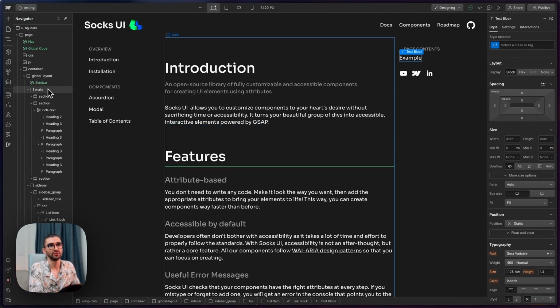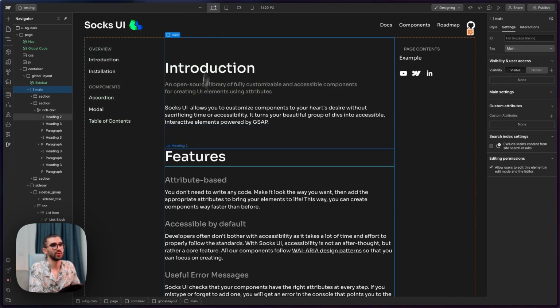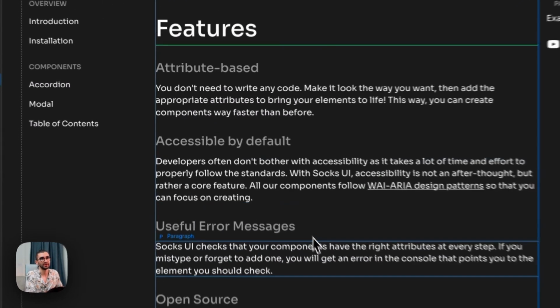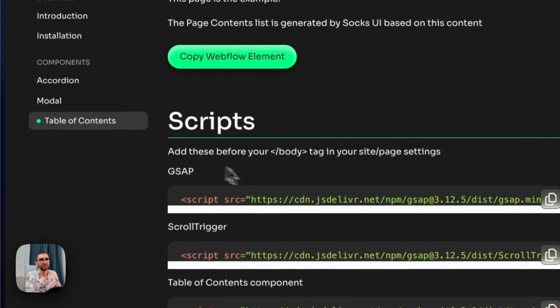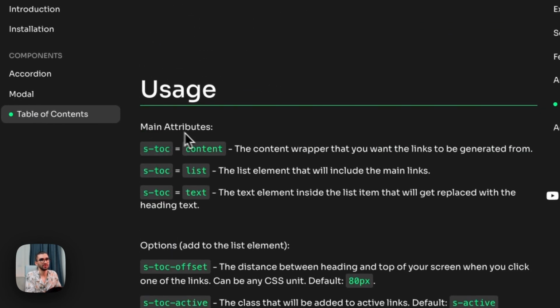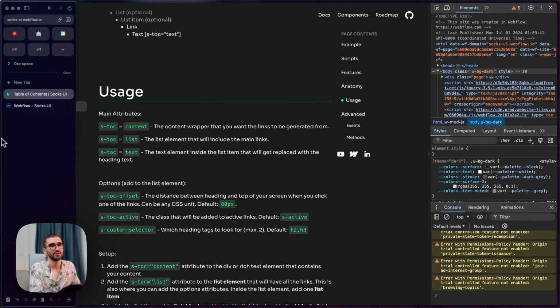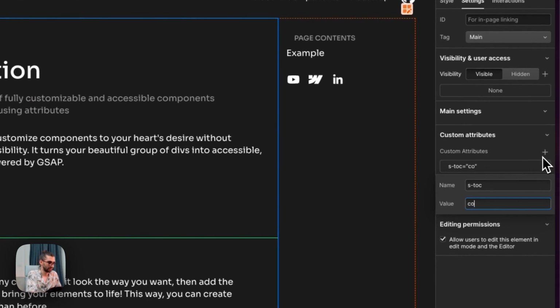So if I go to my main here, this is where I want the headings to be pulled from. So everything inside of this main div, it has multiple rich text elements and even regular headings. And I want this to be the content. So I'm gonna scroll down and find the attributes, and we can see main attributes, STOC equals content, list, and text. So we're gonna go here and add this content.